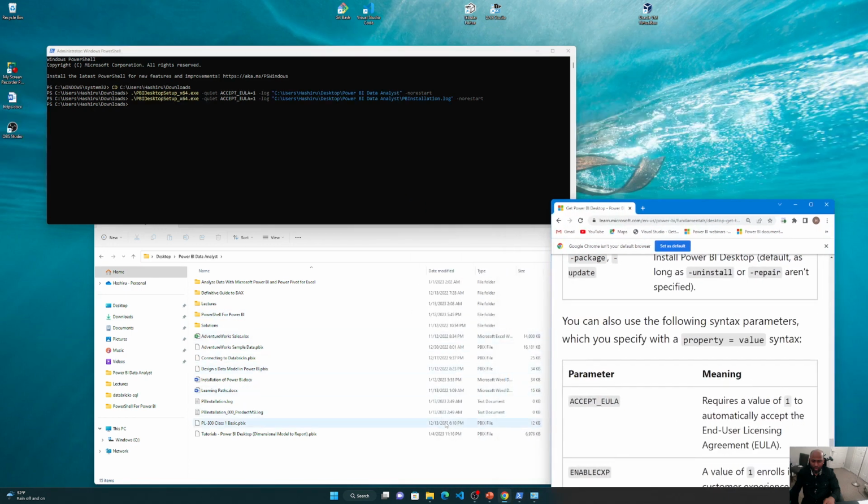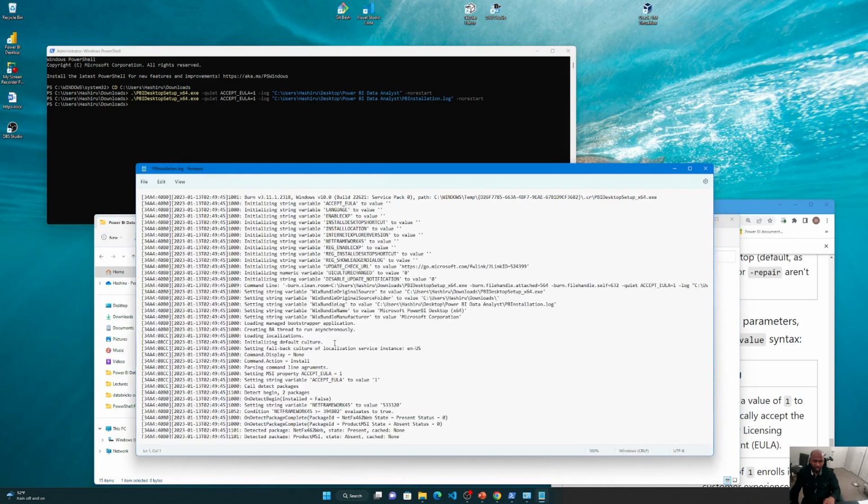So let's look at the files here. The time will tell. 12:13, that's 2:49, this is 2:50, so I'll assume that these are the files. And it says Power BI installation.log here. So this gives you what's going on.